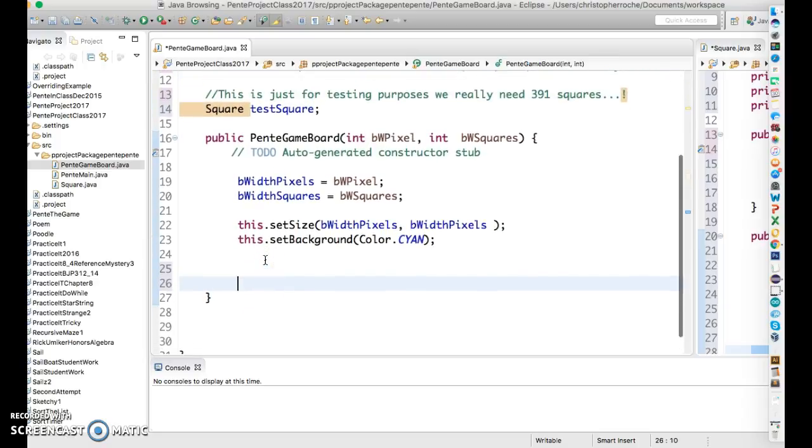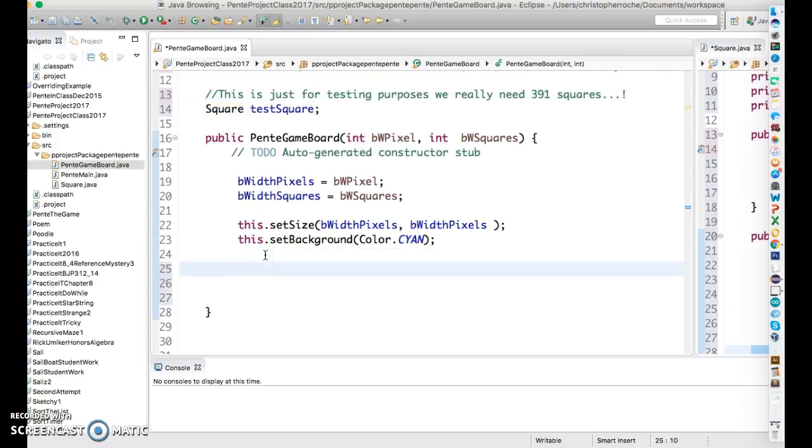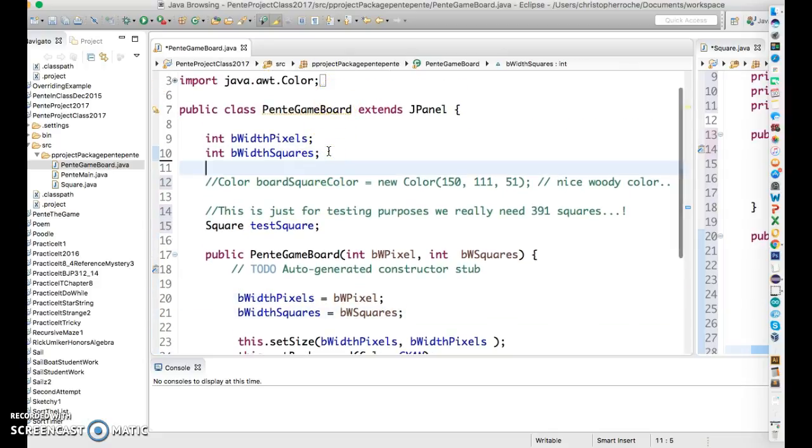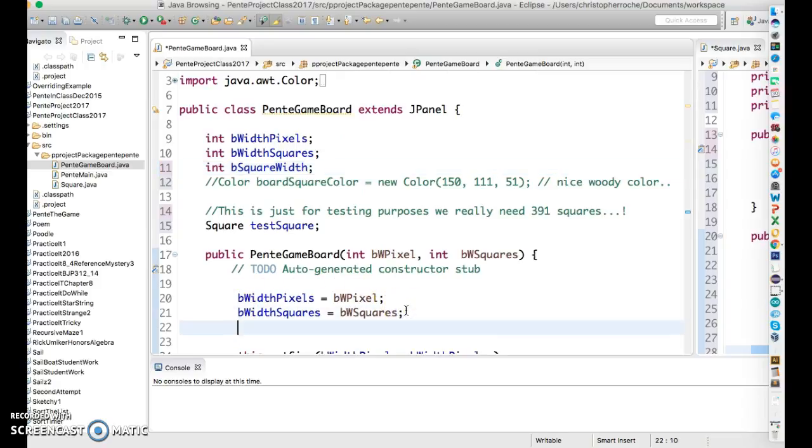So I've got my test square, and in my constructor I'm going to build one. What I need to know here is board width in pixels and board width in squares. So what I need to do is make the square width. I'm going to go int board square width, and that's a computation you make based on pixels versus squares. So we're going to compute this.